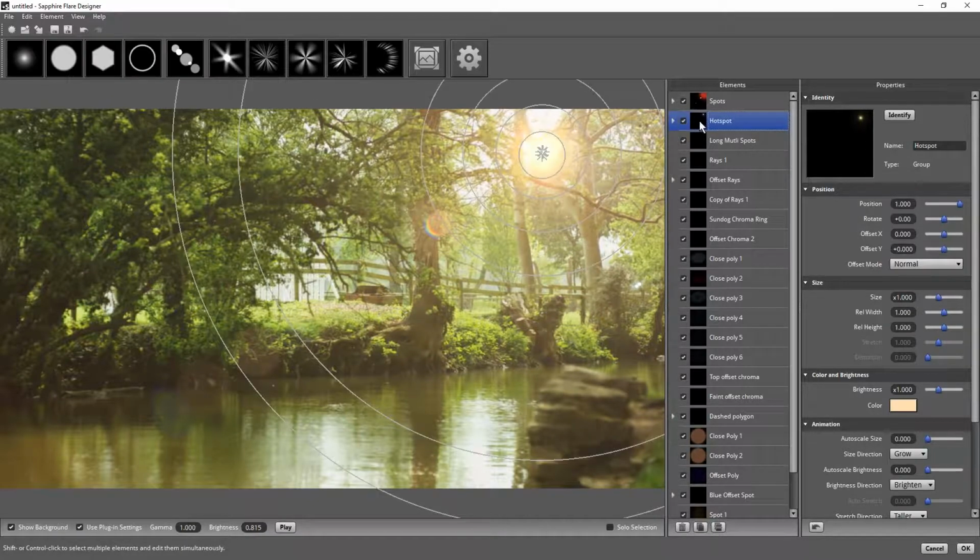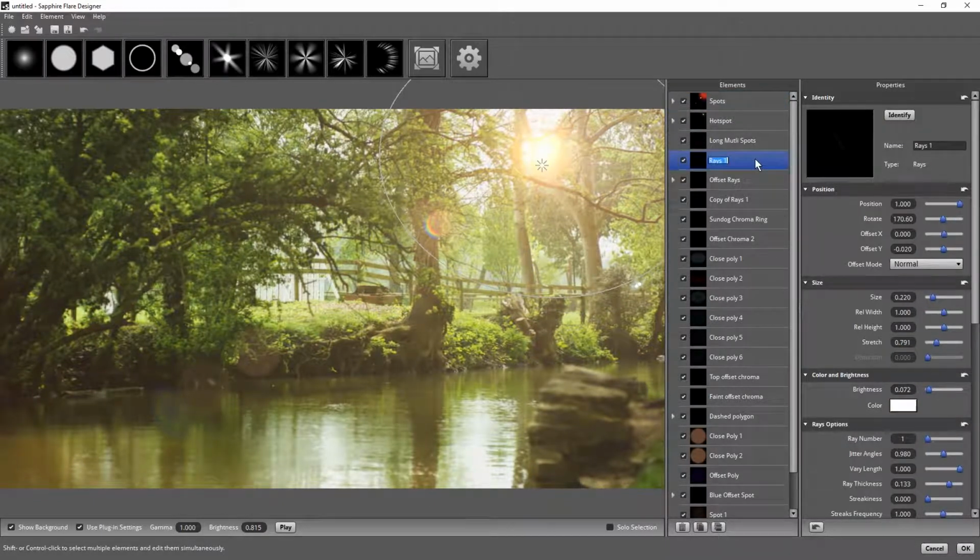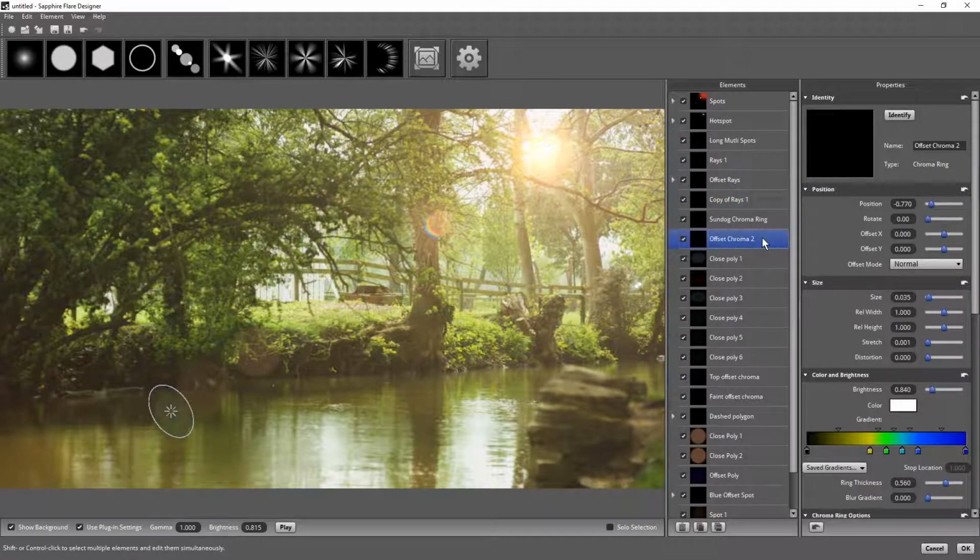I turn my hotspot on again, and it will give me a little brief flash. Hopefully you saw that. That will highlight where that element is. I can select any one of these elements here, and it will give me a little flash to show me where it is in the layout. Once you're working with these quite complex lens flares, it can be tricky to keep an eye on where everything actually is. So having this little "yoo-hoo, here I am" is a really huge help.